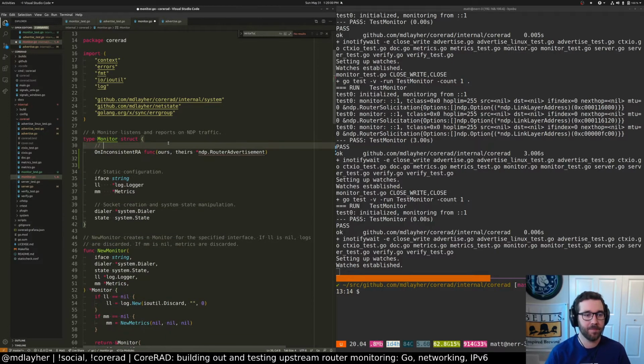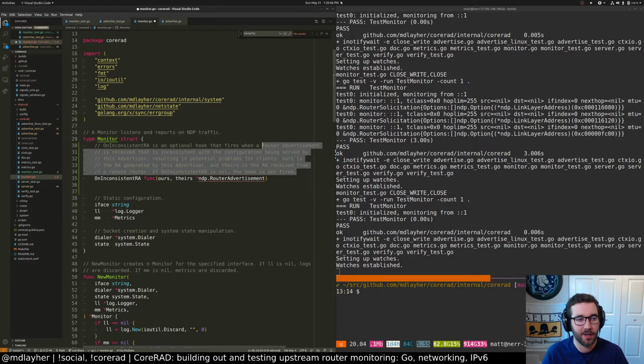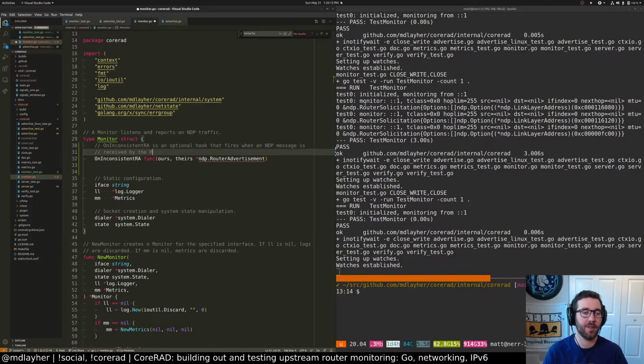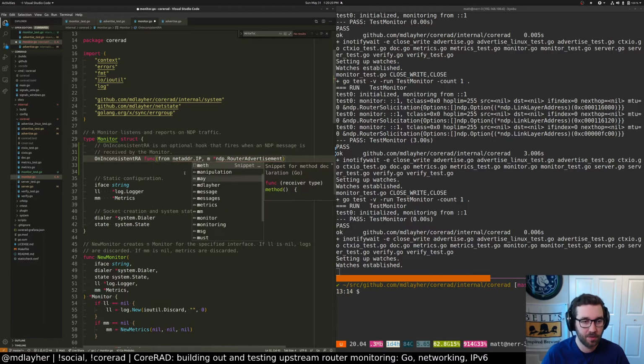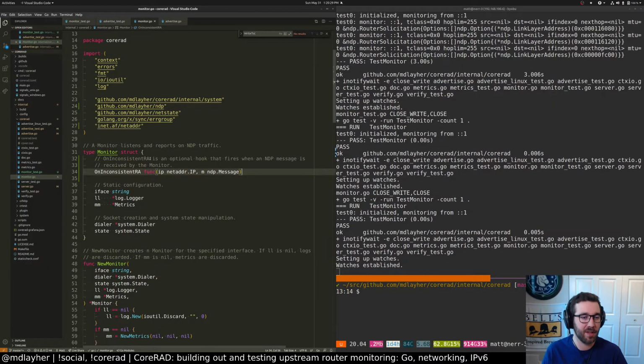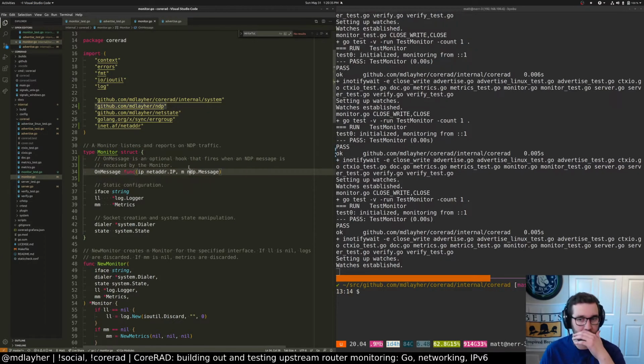So on message, what did I have for this documentation before? Optional hook that fires when an NDP message is received by the monitor. So we will have whoever sent it to us from, and then the message itself. I guess this could be IP, and then the NDP message, because we will allow any type to be detected. This is not on inconsistent array, this is on message. Right. So what we're going to do here is we're going to set this up with a channel so that way we can block our function from ending until we receive something on the channel or we time out.